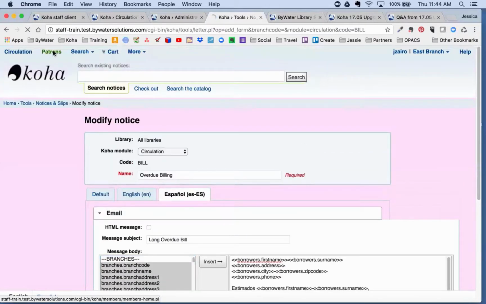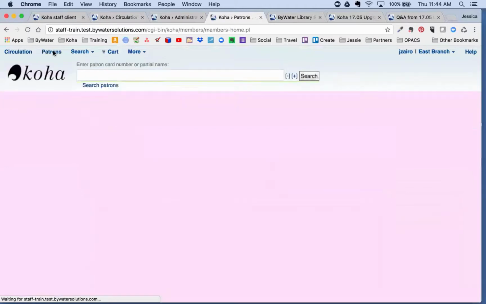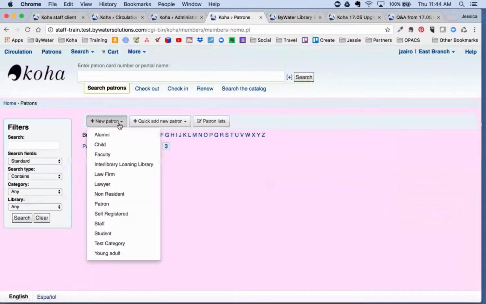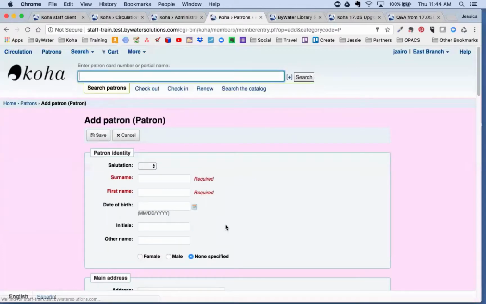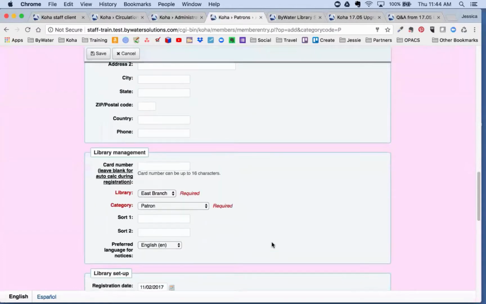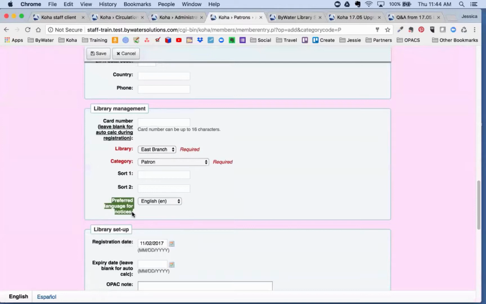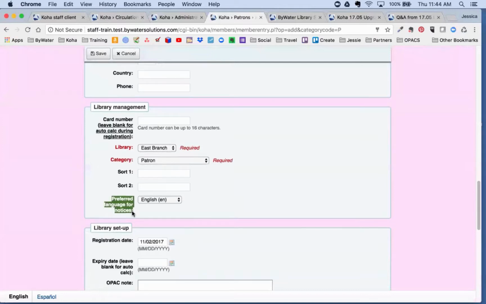Now, you will notice one more thing if you turn this option on, and that's when you're either creating a patron or editing an existing patron. You'll notice down in Library Management, we now have a new option that says preferred language for notices, and this will show them the option with the drop down for either default, English, or Espanol.